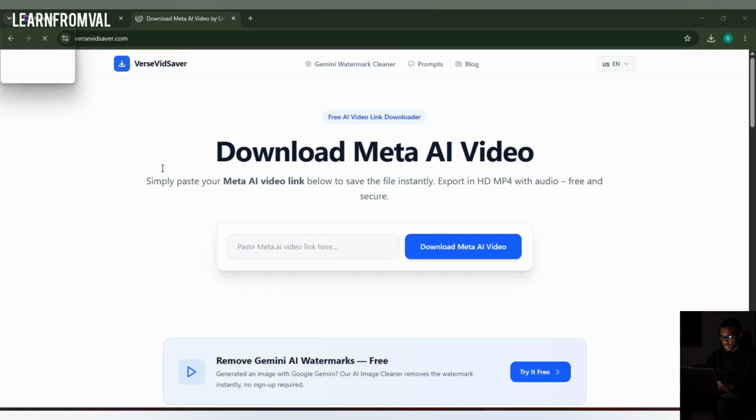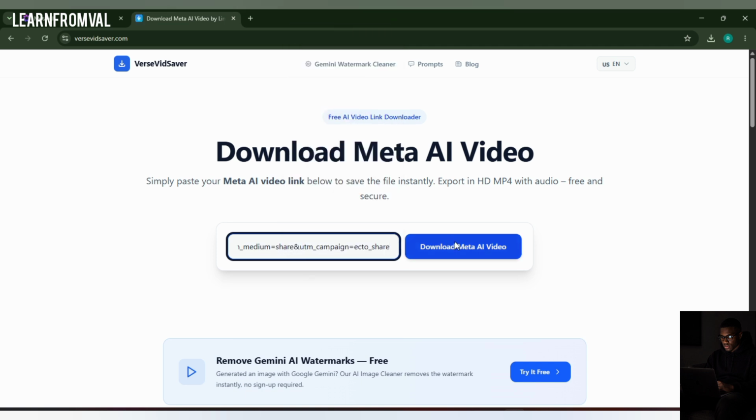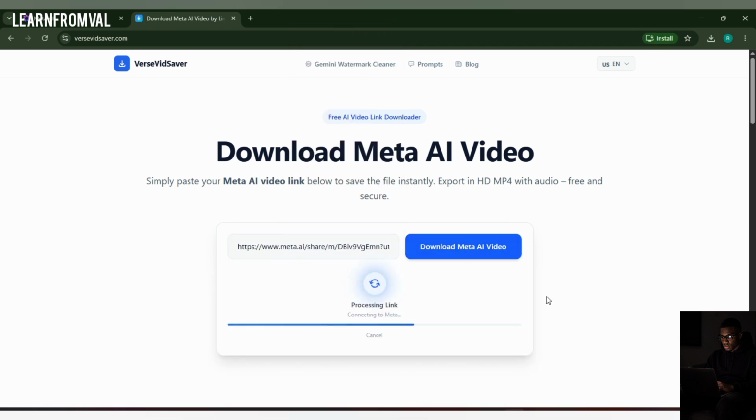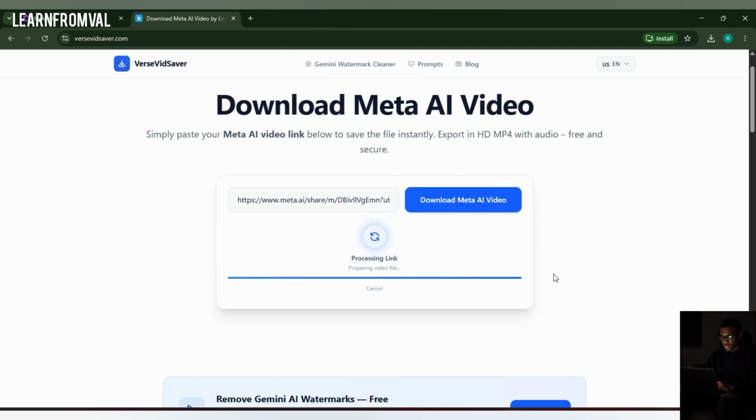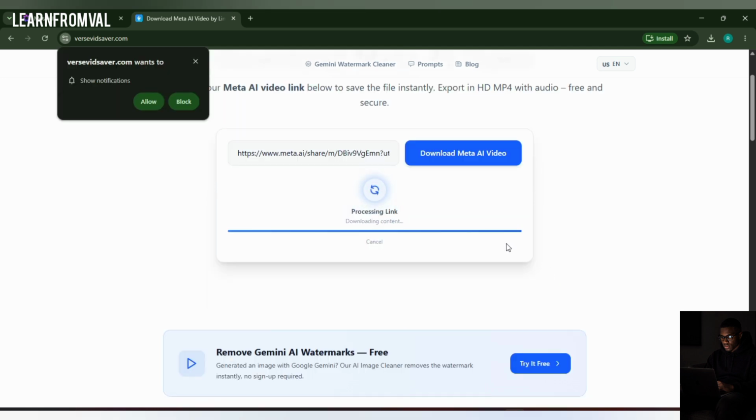Next, pull up a site called VidSaver. It's completely free and they don't ask for any of your info. Paste your link right into the box and hit Download Meta Video. Now, full disclosure, a random ad page is going to pop up. Don't panic, that's just how the site makes its money.